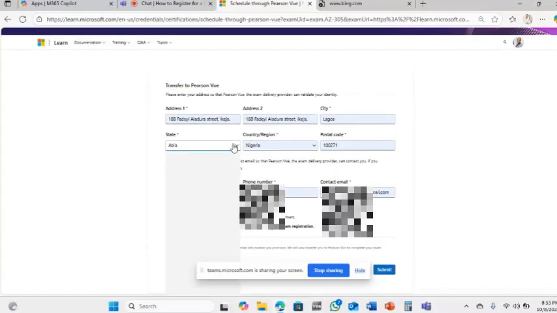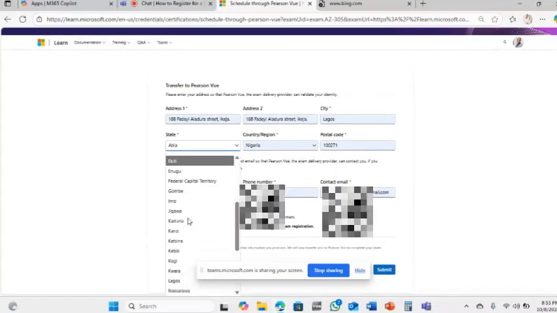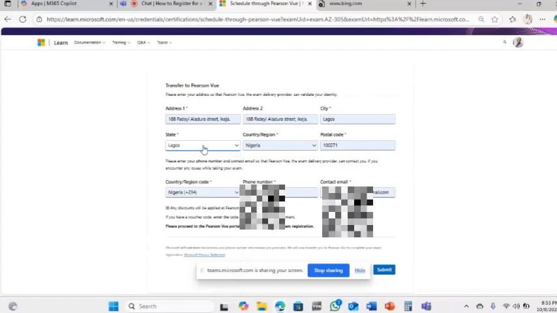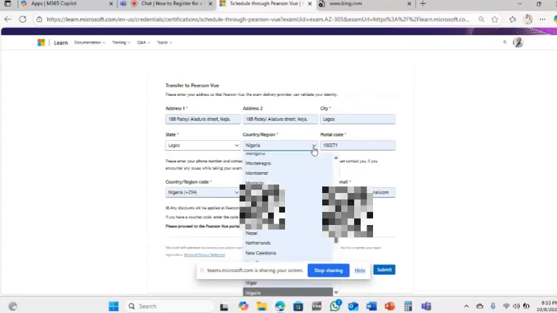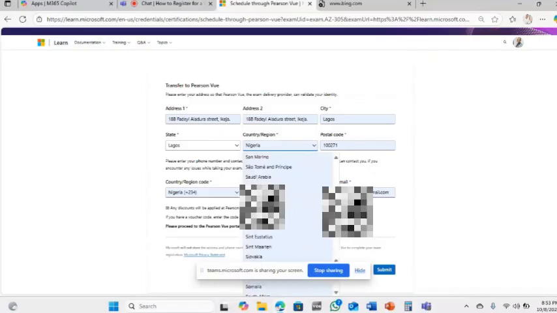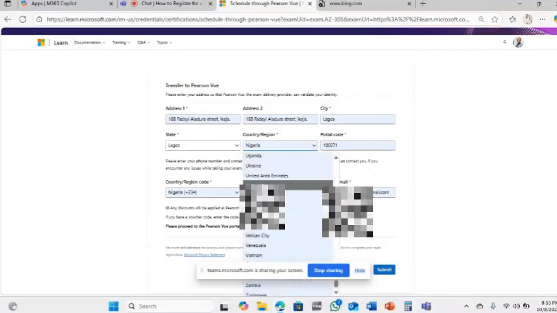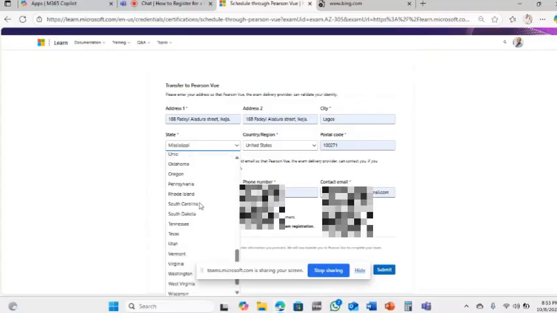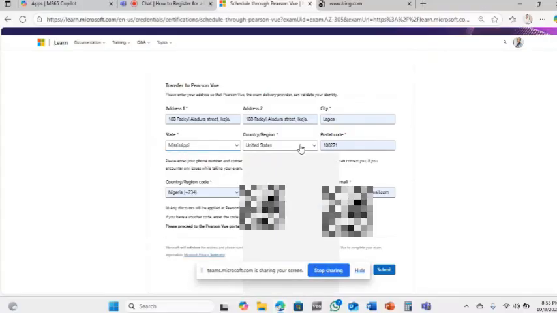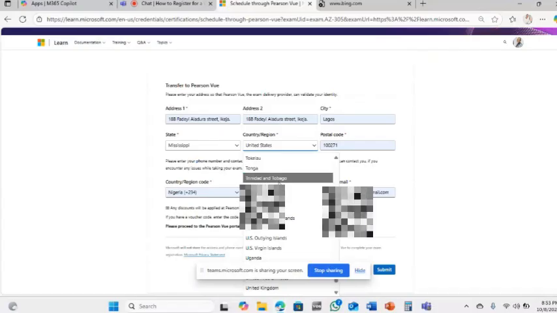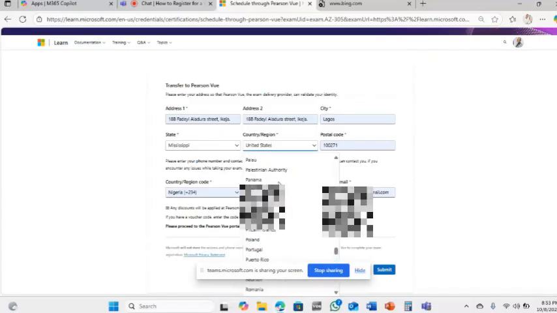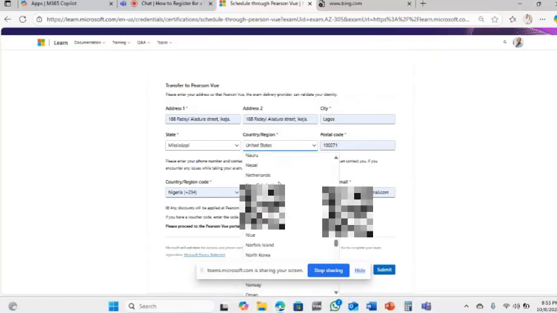All right, so you can decide to change the state, right? In my own case, I'm currently in Lagos, Nigeria. Because Nigeria is here, that is why it's picking up states from Nigeria. If I change this country to United States of America, I would type U here, United States. Then you see the states will change already, and I can pick from any of the states that I am in. So what this helps you do, if you are scheduling the exam to be written in the Pearson VUE center, is map you to the nearest or closest center to you.